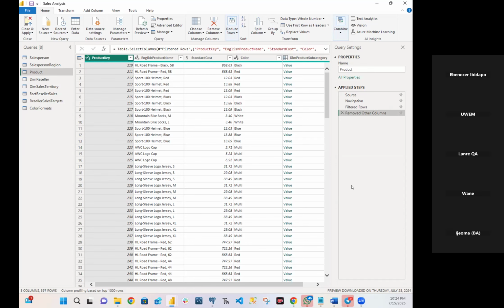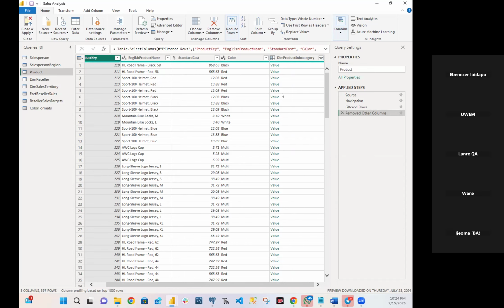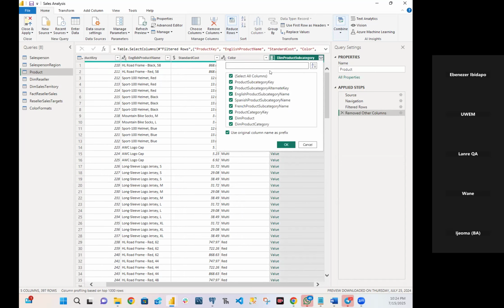Now, when you look at the product subcategory, look at the left-hand side of the header. You will see an arrow pointing to the left and the right there. That indicates it's connected to another table. I need a column from this place, so click on this button. It's going to bring another column up for you.